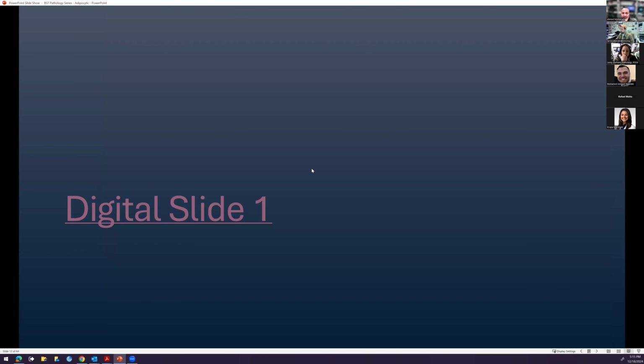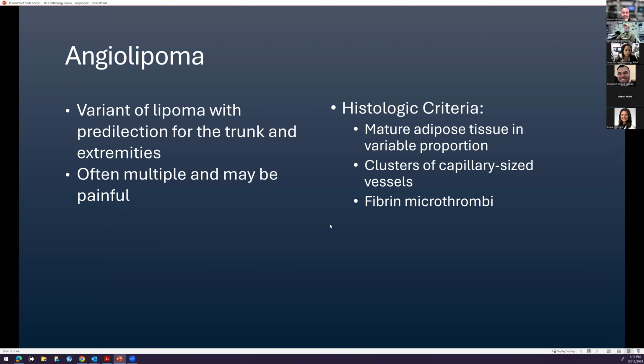All right, let's move on. There we go. So these are angiolipomas. Exactly what he said, the histologic criteria are thus: mature adipose tissue in variable proportion, and you'll get clusters of capillary-sized vessels and fibrin microthrombi. Okay, that's what you need.